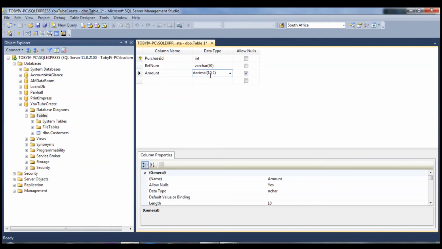With the decimal variable, what the 10 means is that there's 10 digits and there's two decimal places, so 8 digits in front of the decimal place and 2 digits after for cents. And that field cannot be null either. It is a required field.